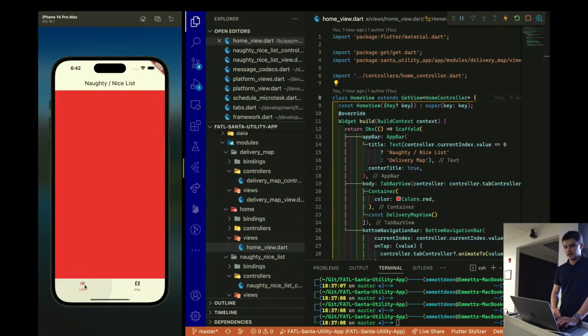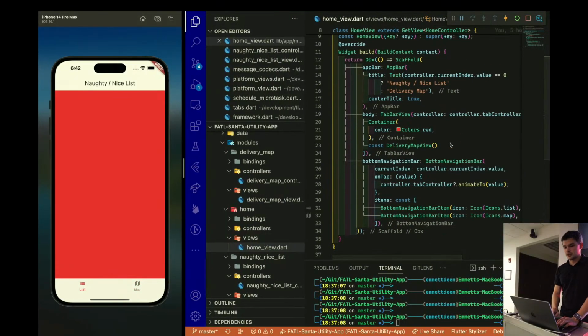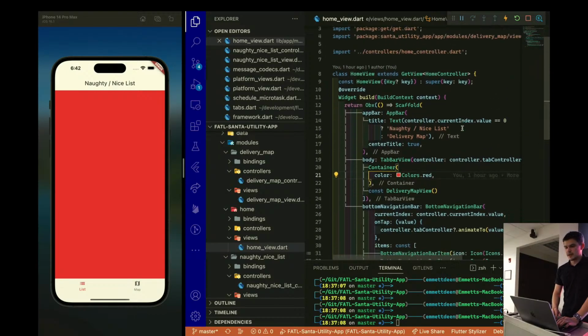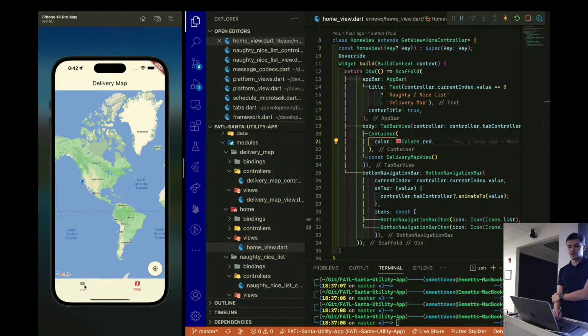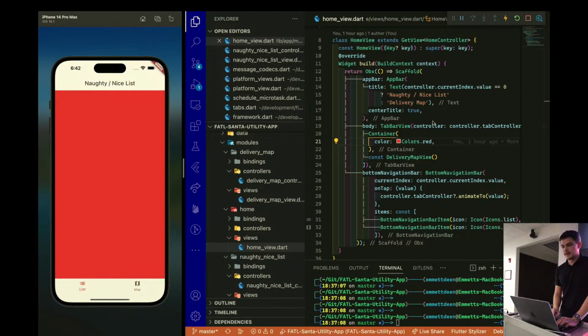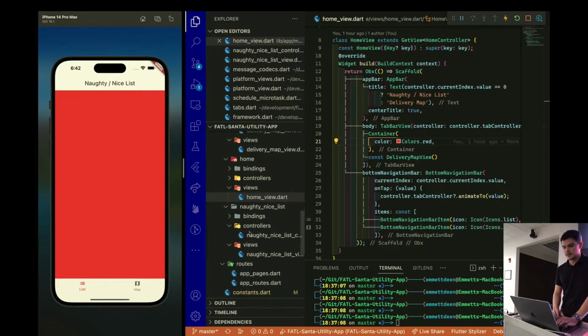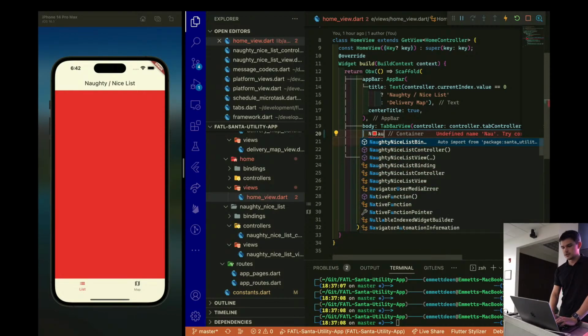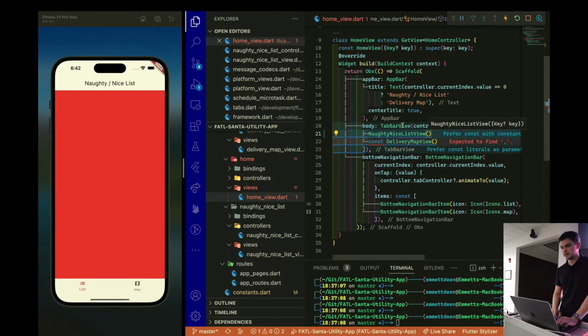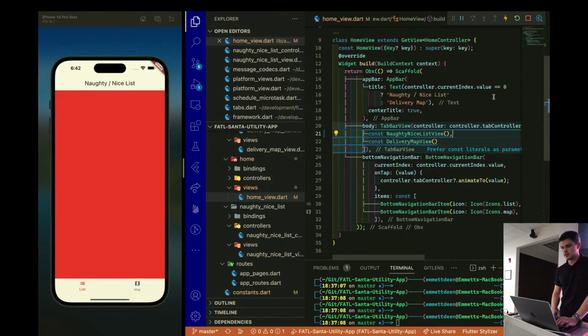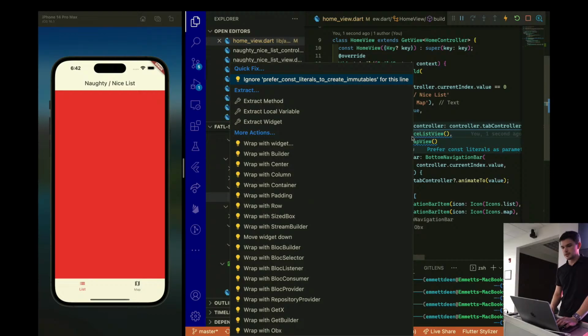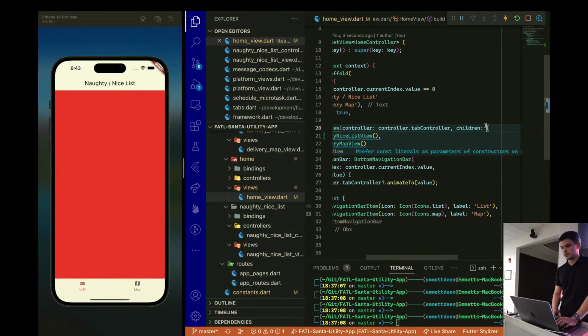To get this started, let's look through some of the code that I've already written here. We have a home view class, that's basically our tab bar view, which enables this switching and the tab at the bottom. And then I've made different widgets for the delivery map view, and also this naughty nice list. Right now this is just a container here. We do need to switch this out to our naughty nice list view, and then we can add const. Clean this up a little bit for our linter.